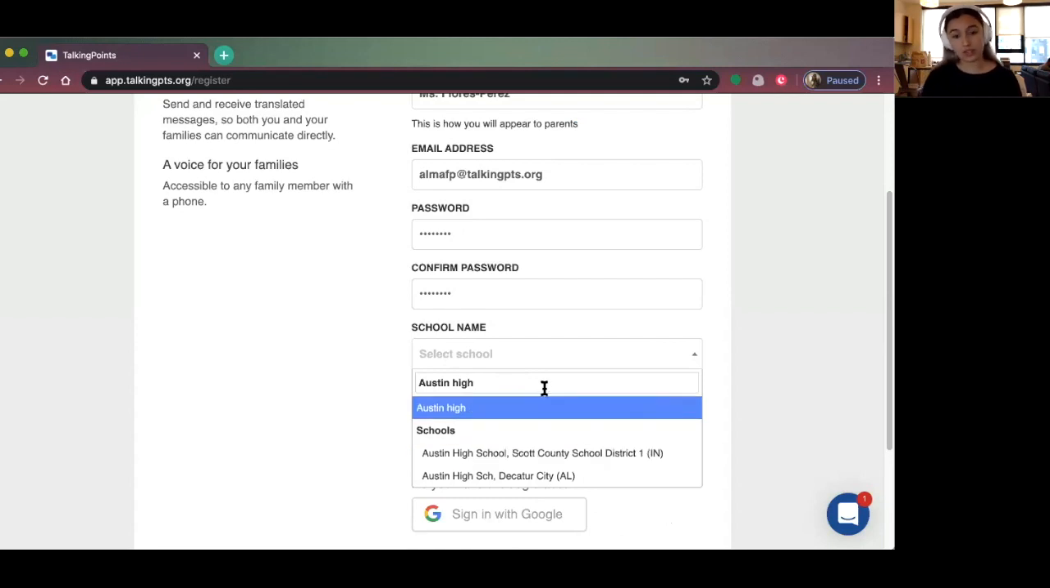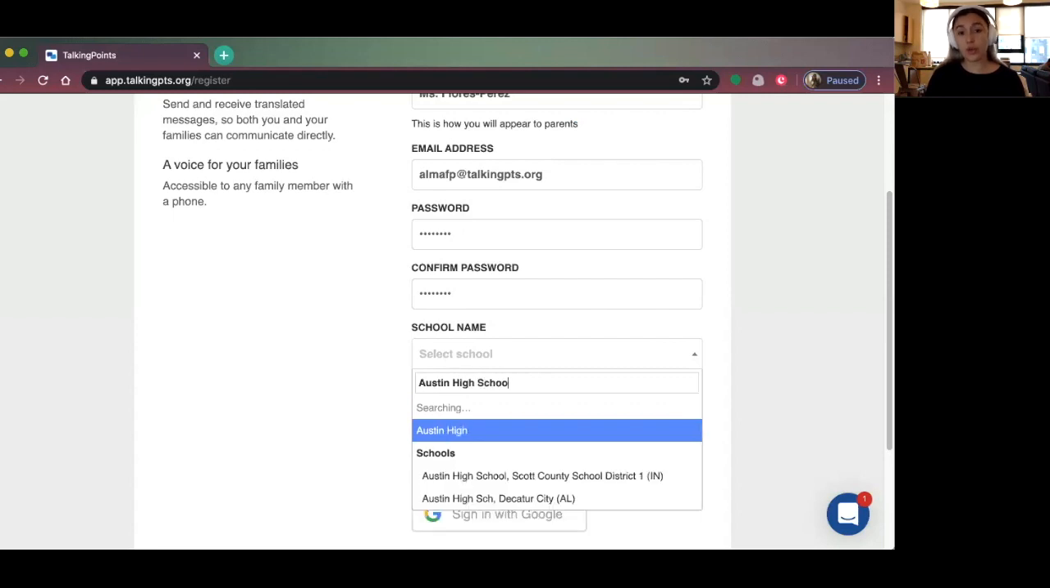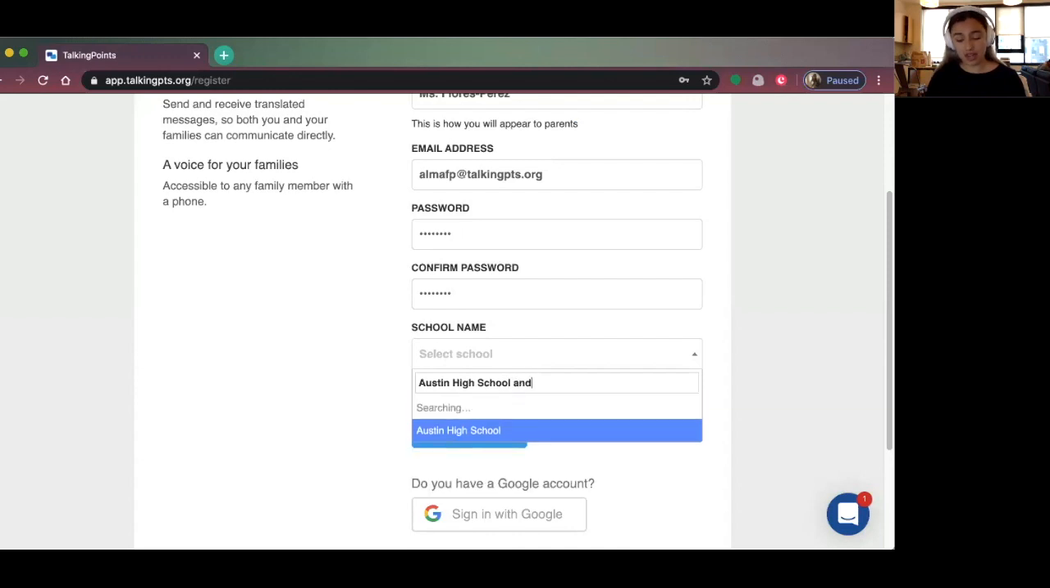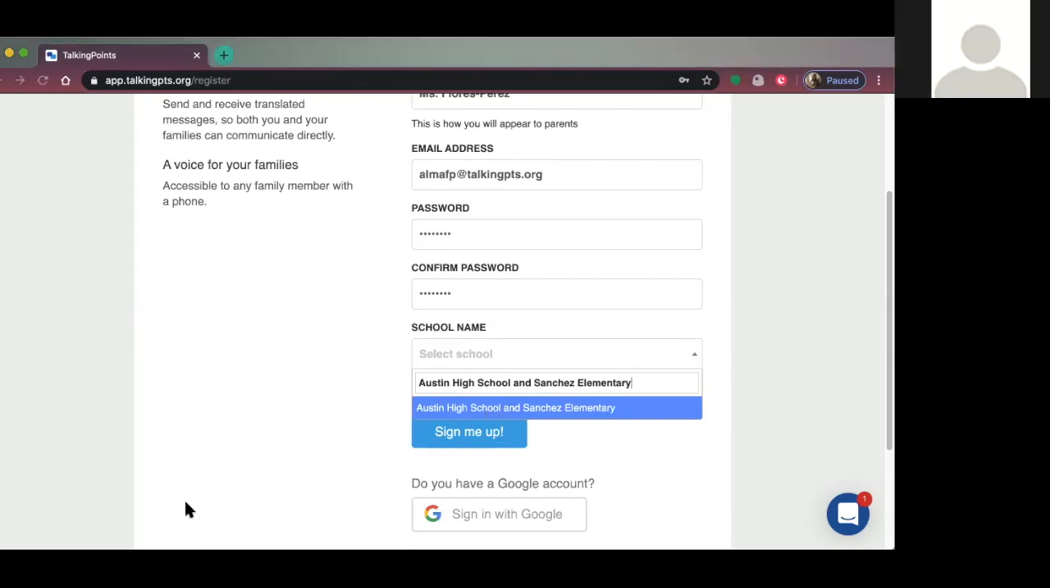I don't see the one in Austin, so that's a perfect example. If you don't see your school listed, you can always type your own and select your own option. So you don't have to select one of the options that we have if you can't find your own. This is also really useful, I found, for teachers who work at multiple school sites. If you wanted to set Austin High School and Sanchez Elementary, which is where I went to elementary school, you can do that as well.